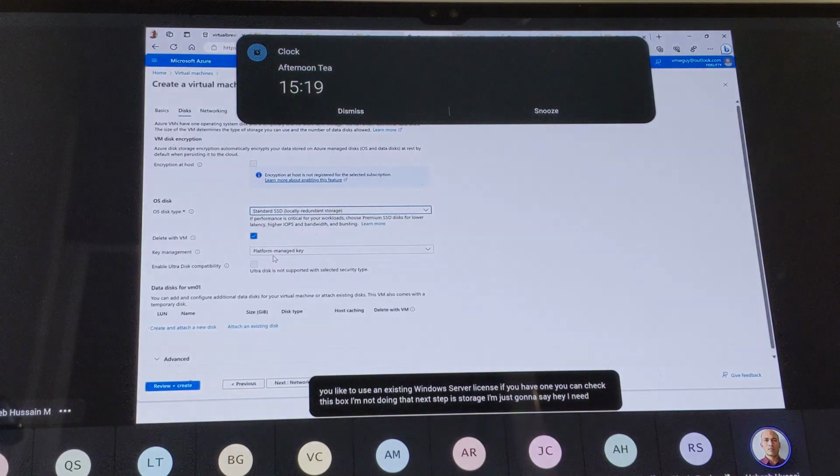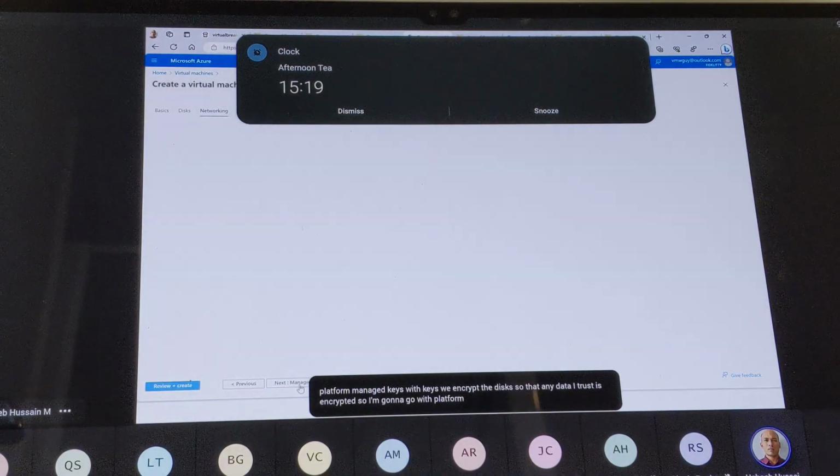I'm just going to say here I need standard SSD. How do you want to encrypt the standard SSD disk? I'm going to use platform managed keys. With keys, we encrypt the disk so that any data at rest is encrypted. So I'm going to go with platform managed keys.